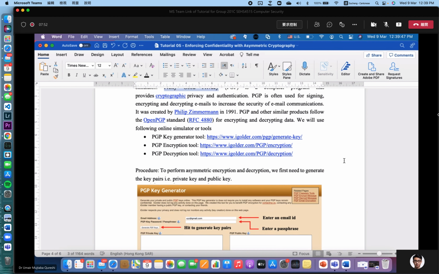So we will be using three different simulators, which are the key generator tool, encryption and decryption. It's very, very simple and very interesting. Of course, for asymmetric encryption and decryption, the first thing that is required is to generate the key pairs. What are the key pairs? The public key and the private key.